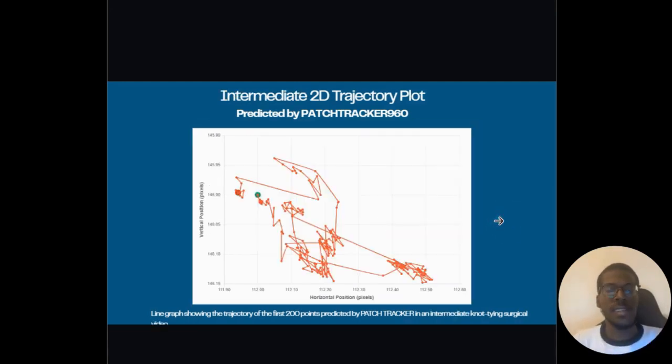Compare that now to an intermediate. It's almost a mix of the both. Some segments look expert-like with smooth motions, if we look at here and here and here, but others show hesitation or correction of the course. You can see the skill developing here, right? It's there, but it's not there yet.